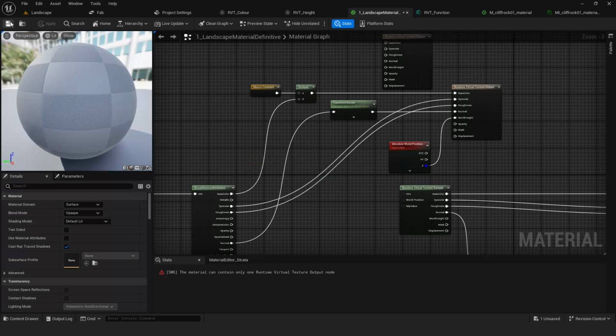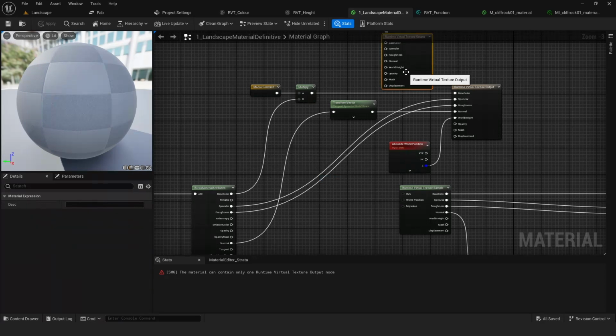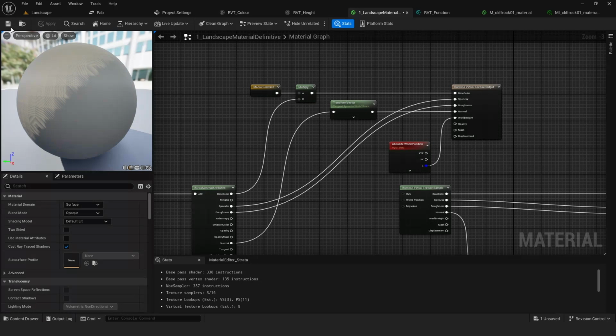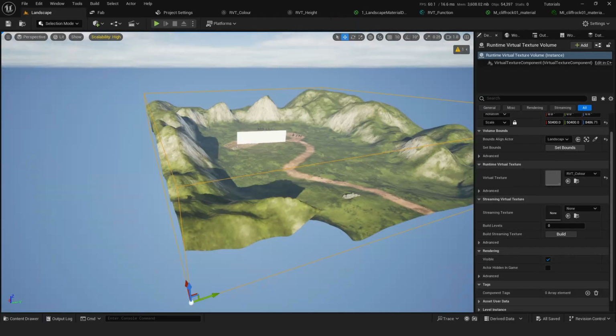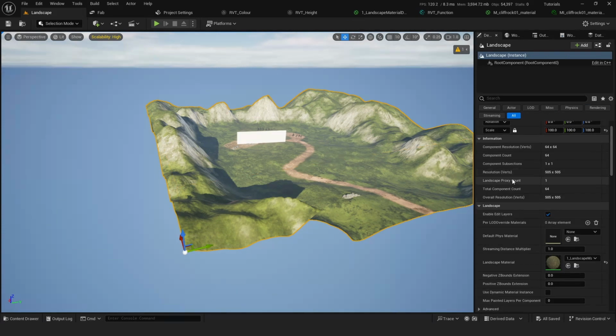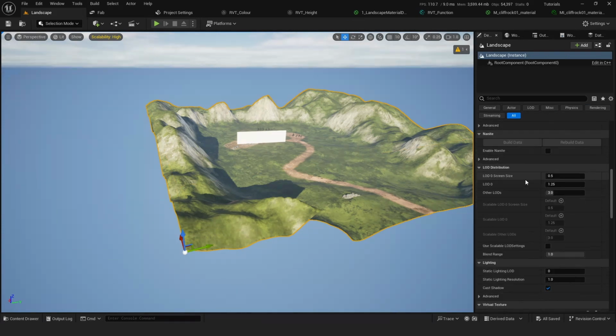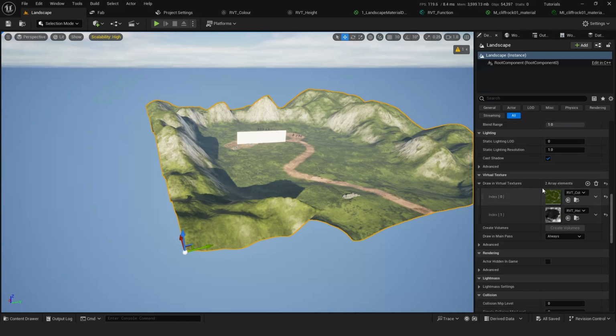Once this is done, sorry, let me delete this. Okay, once this is done, we can go back to our level, select the landscape, and if we scroll down, we will find this virtual texture options. We have to add 2 array elements, one with the color and one with the height. By simply click add element here.